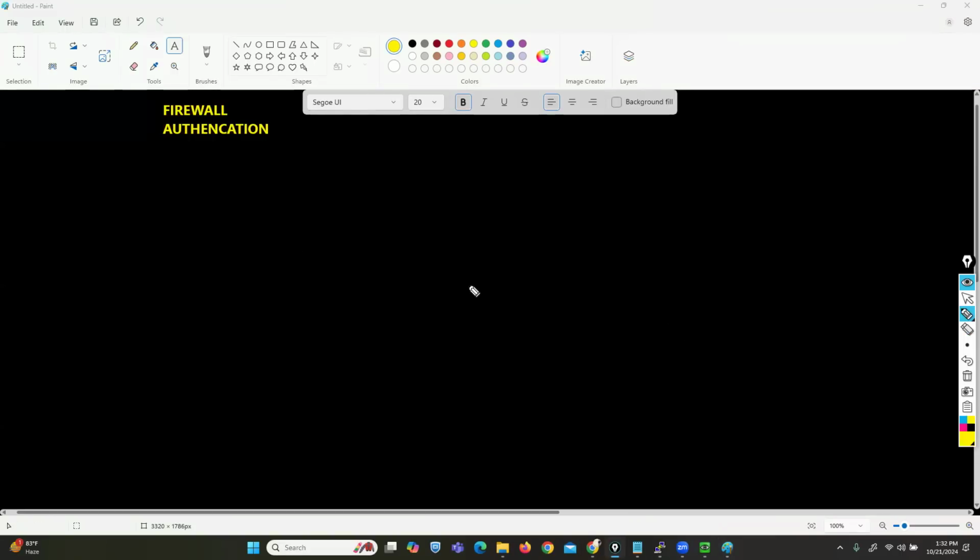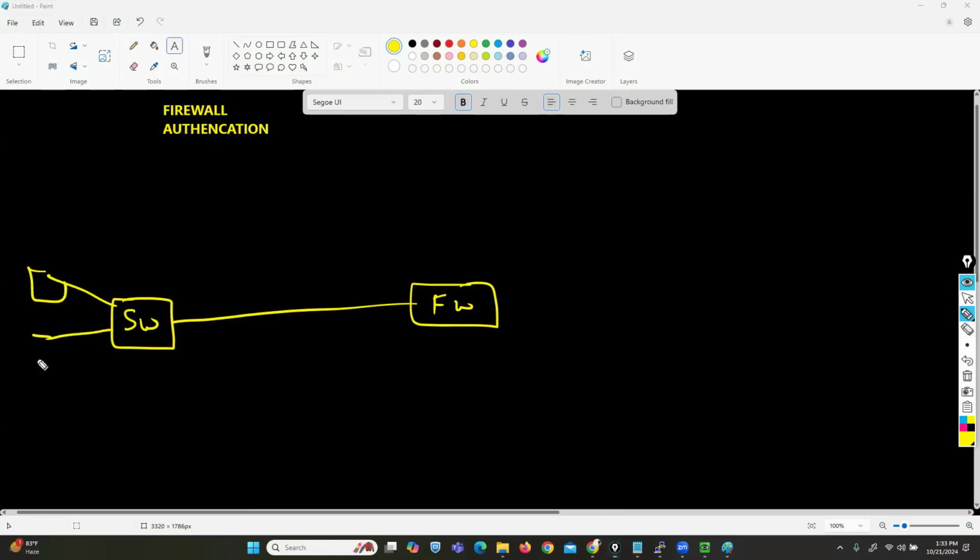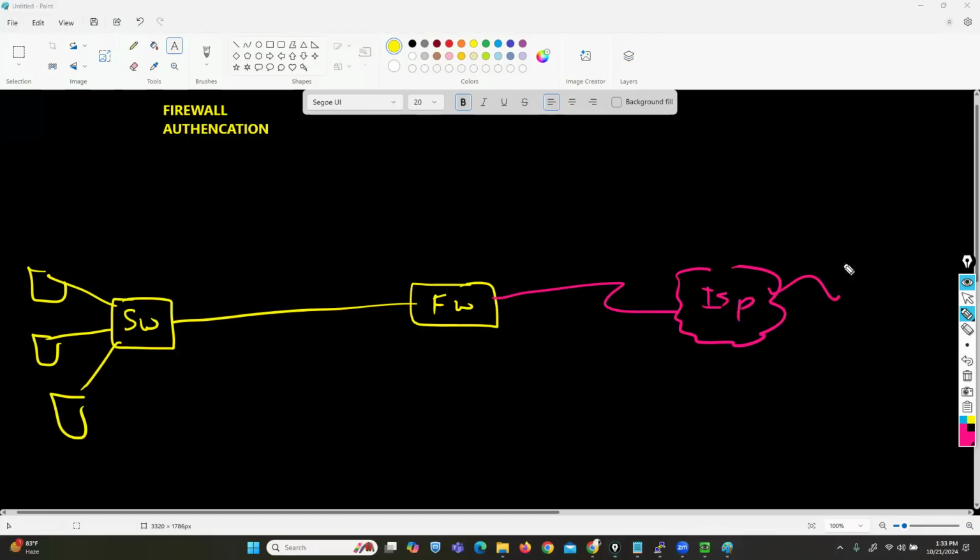I have one FortiGate firewall box, and this firewall device is connected with the LAN side. This is your LAN side network. In the LAN side network, you have multiple computers, and this side you are using as the ISP side. Now, this is outside server 8.8.8.8.